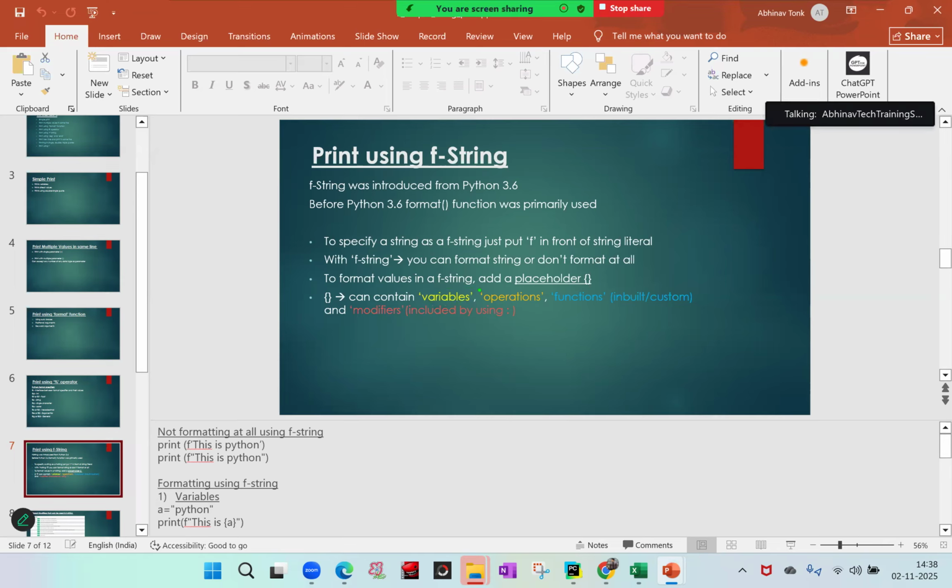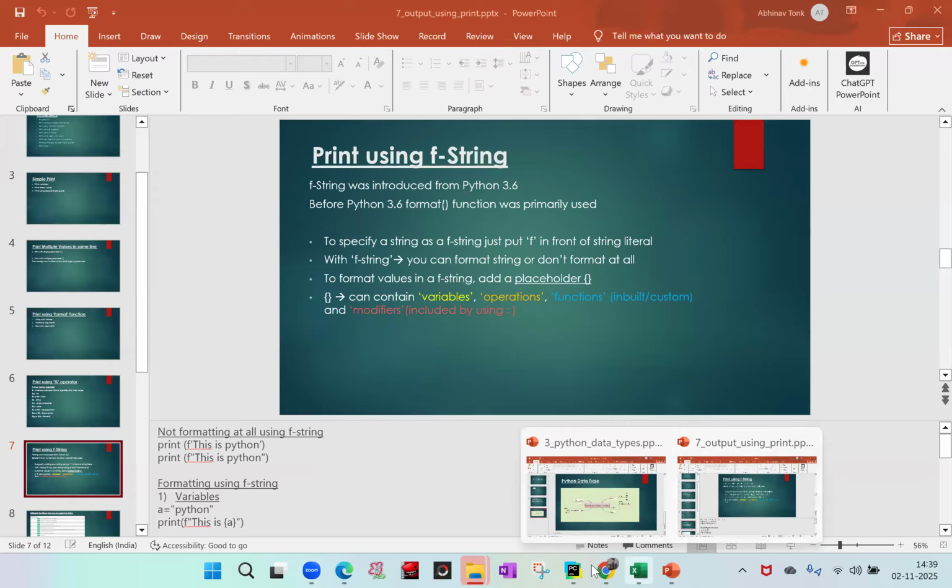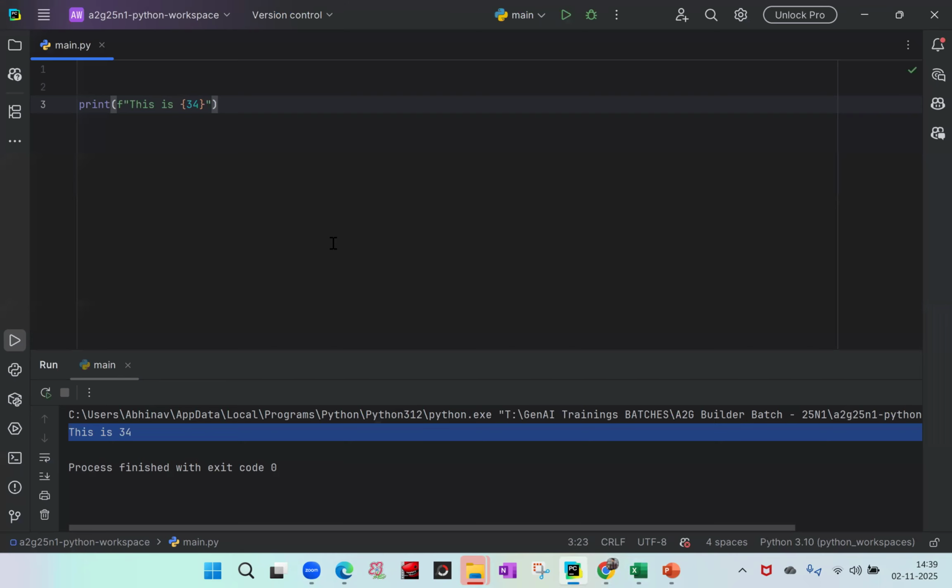Now, the second thing is it can basically contain operations also, right? What do you mean by operations? So operations can be addition, subtraction, multiplication, a division. It can be anything, right? So let's say if I put 3 plus 4, something like this, I'm doing an addition operation. So inside a placeholder, I'm using an operation. If I run this, it will basically calculate 3 plus 4 and then it will print the final result.